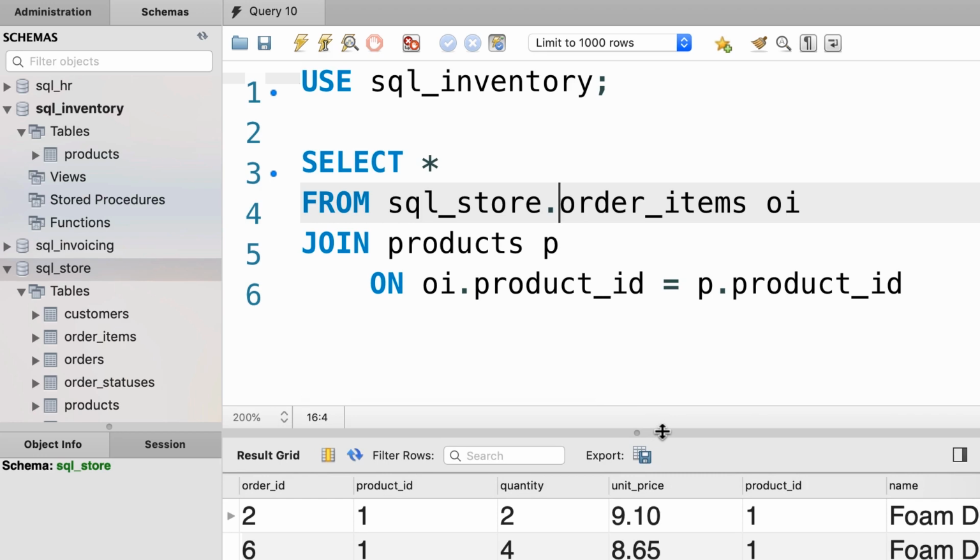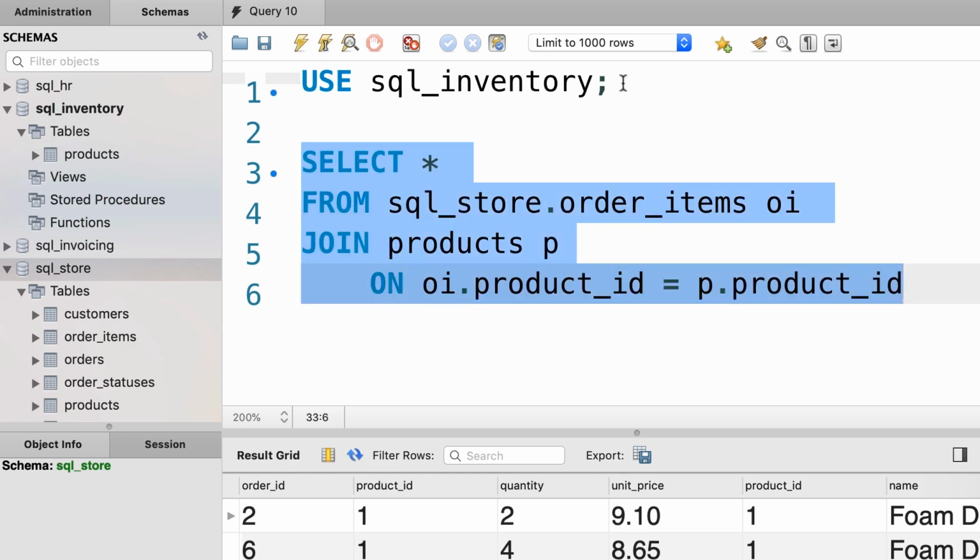So here's the lesson. You only have to prefix the tables that are not part of the current database. In other words, your query will be different depending on the current database.